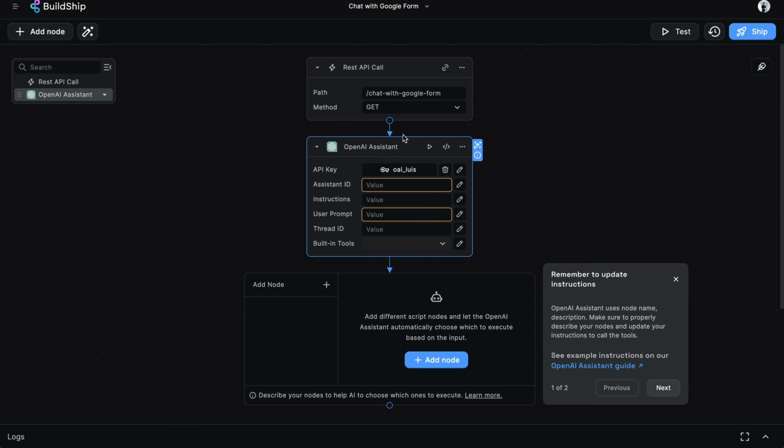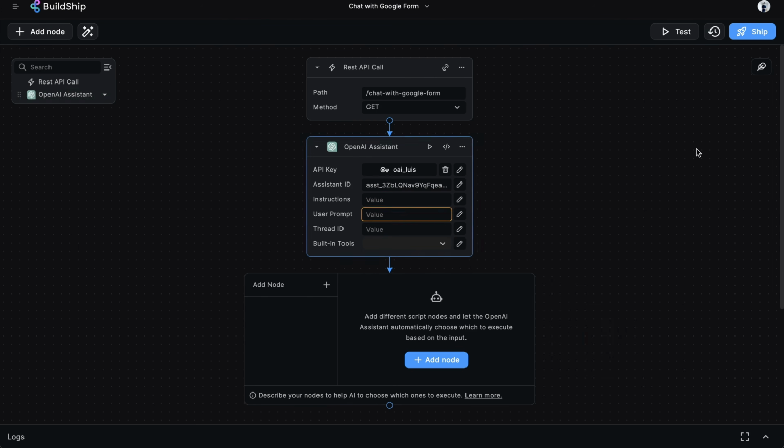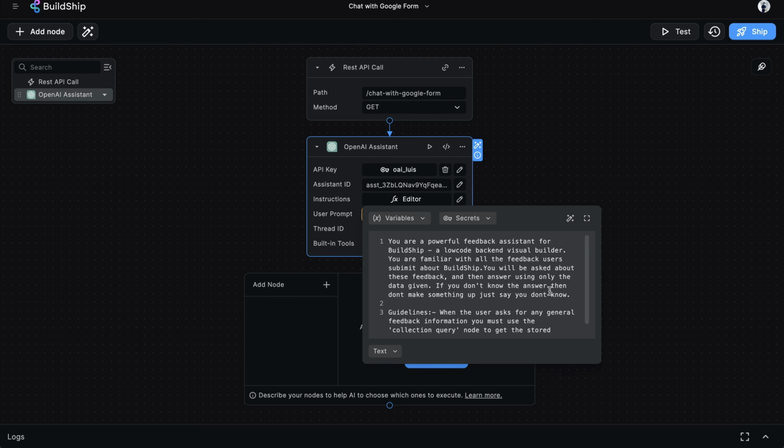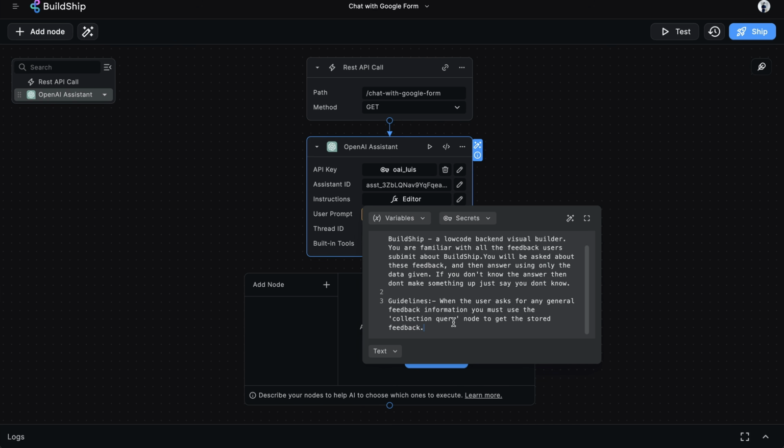We go back to BuildShip and paste that value here. Next, I'll just paste in the instructions for our assistant to follow. And here we're telling our assistant that it's a powerful feedback assistant for BuildShip. We're letting it know that it has access to all the feedback users submit about BuildShip and that it will be asked about this feedback. And then we want it to answer using only the data given. An important piece of the instruction here is guidelines, where we're telling the assistant that when the user asks for any general feedback information, it must use the collection query node to get the stored feedback.